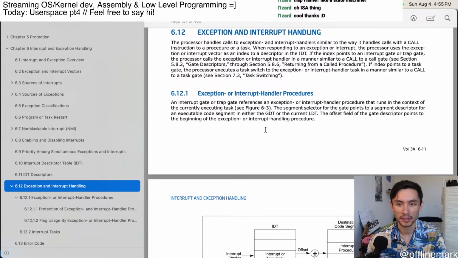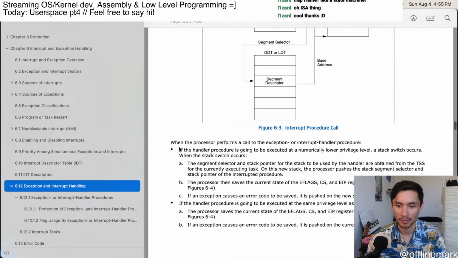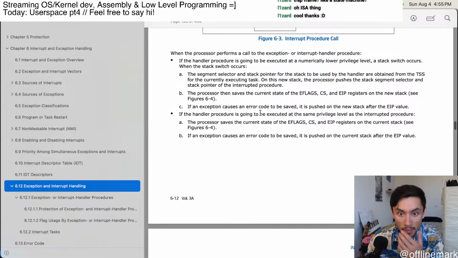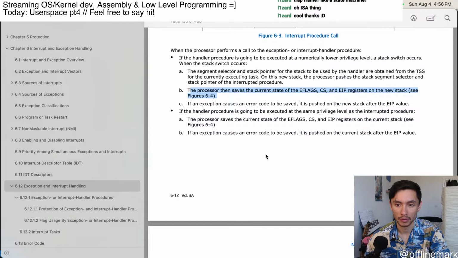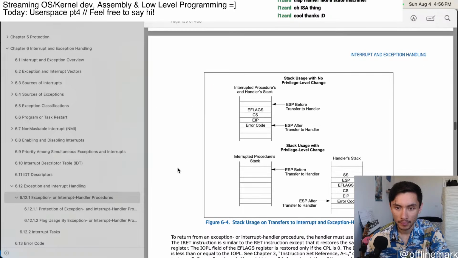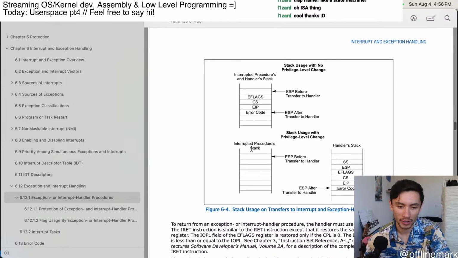It's like the trap frame is pushed onto the stack. The processor saves the current state of the EFLAGS, CS, and EIP registers on the new stack. I think that is what we're looking at. So maybe the word trap frame is not used in the manual, but that's what this is. And actually, let's take a look at the code.